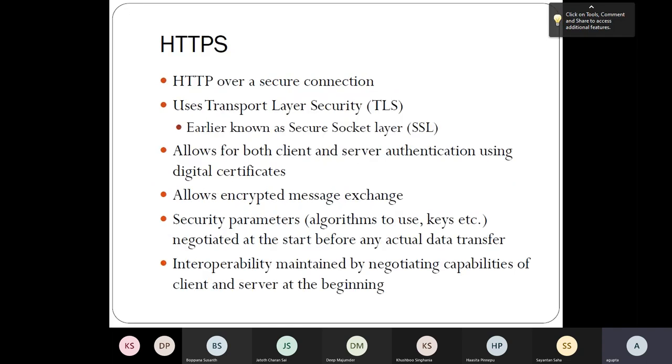Finally, HTTPS. It's basically HTTP packaged with TLS on top of it. Earlier, it used to be SSL. SSL is still the name for certificates and so on. Okay, but protocol-wise it is deprecated, and there are a lot of security things.